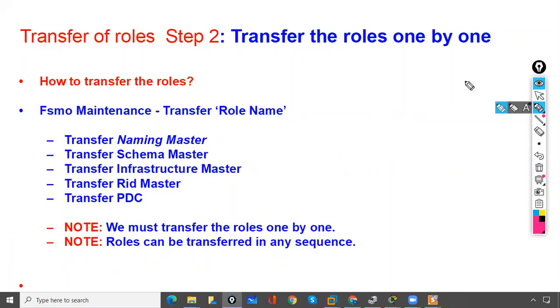What is the command? These are the commands. The first command is transfer naming master. The second command, after transferring the naming master role, is to transfer schema master using this command, transfer schema master, then transfer infrastructure master, transfer RID master, then transfer PDC. In PDC, you don't need to add the master or emulator keyword. You will type only transfer PDC, then it will transfer the role. So we must transfer the roles one by one, and roles can be transferred in any sequence. So this sequence is not important.